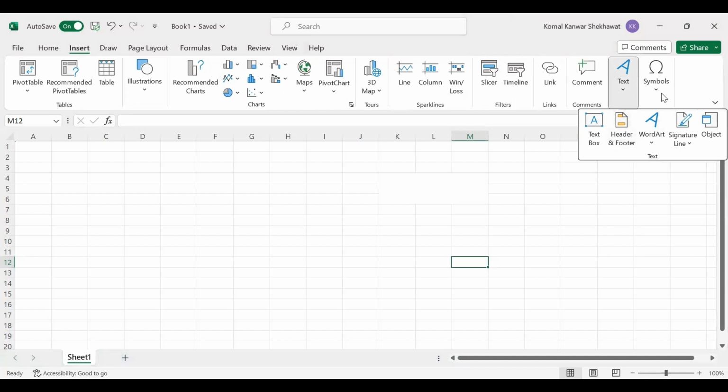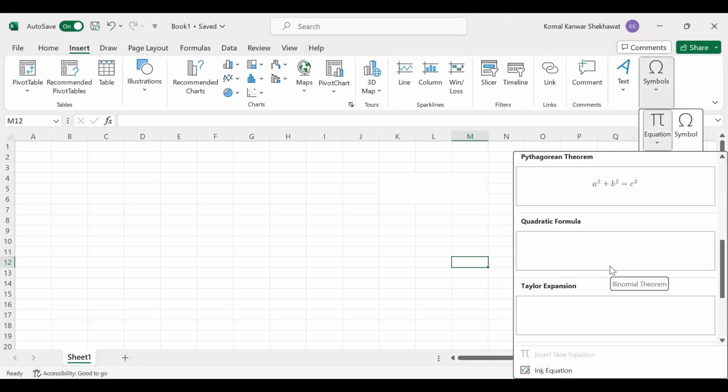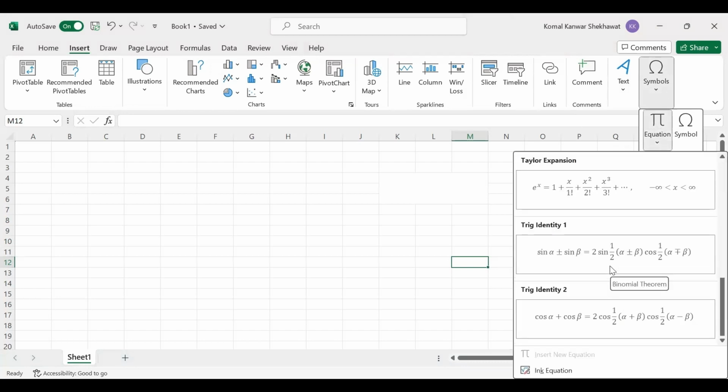The last option that we have in the insert tab is symbols. So you can insert various equations and symbols using this option. So you have a list of equations and you can also create an equation on your own if you want to embed a new equation in the worksheet. Okay.